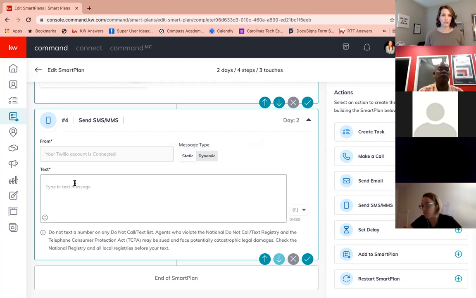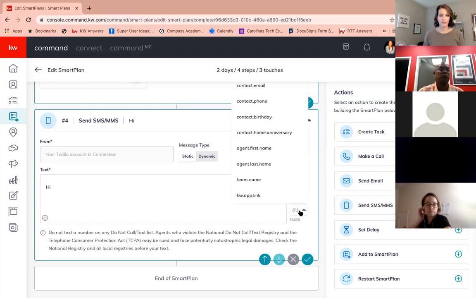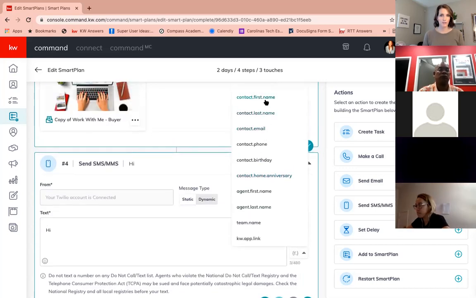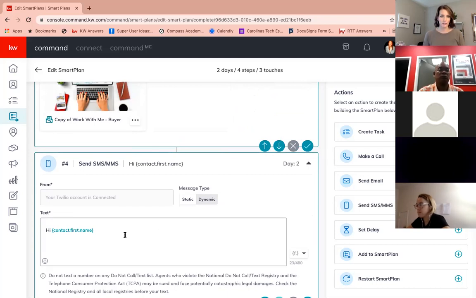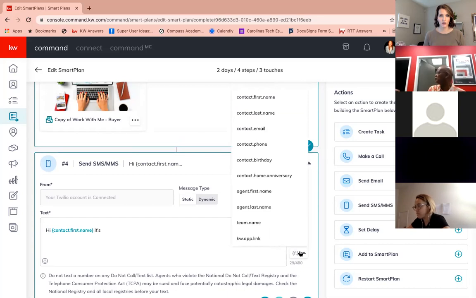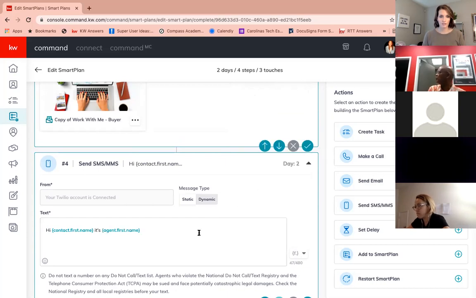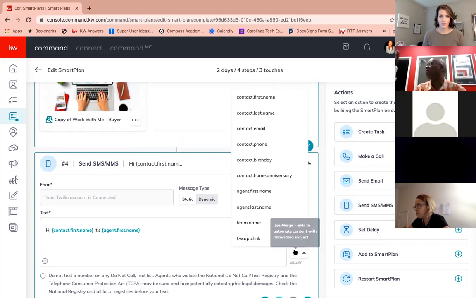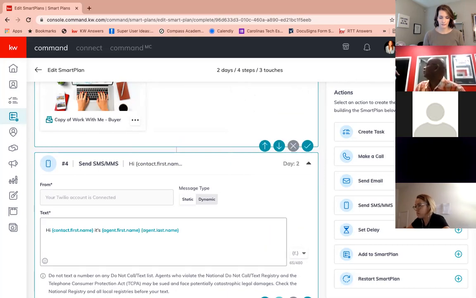I do like to use merge fields here because I think it just seems a bit more personal. So I'm going to say hi, and then I'm going to come over here to the merge field and scroll up and put the contact first name. And I'm going to say it's, and then again, if it was just me using it, I would put my name right here. But because I'm publishing this for all of you, I want to put the agent's first name and the agent's last name with, and then I'm going to put this in caps, market center details. You would put your market center details there.